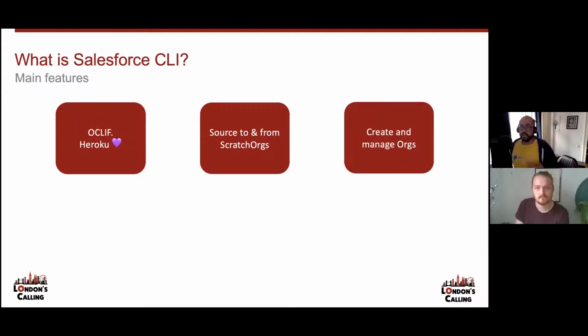You can create and manage Scratch orgs. So you don't need to go into some UI somewhere. You can just do SFDX force create, and it will create a Scratch org for you, provided a JSON file. It's called the Scratch org definition, and in this JSON file you tell what the Scratch org must contain, what features should be on, and so on and so forth.